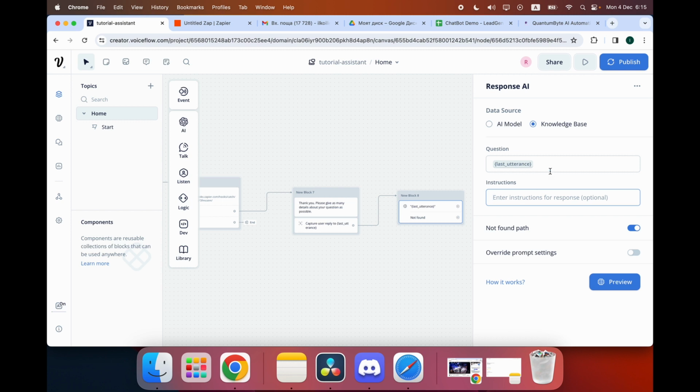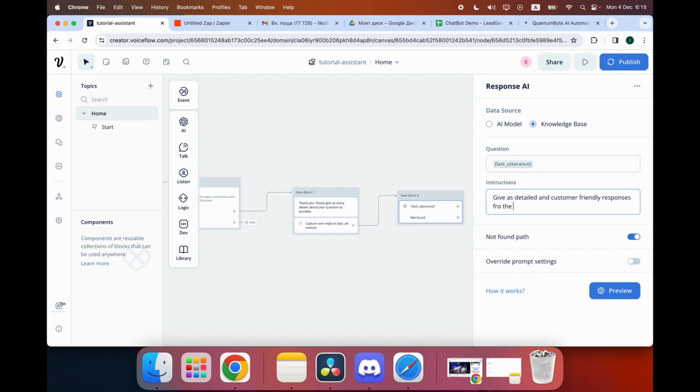Instructions are gonna be, let's say, give as detailed and customer friendly responses for the best user experience.